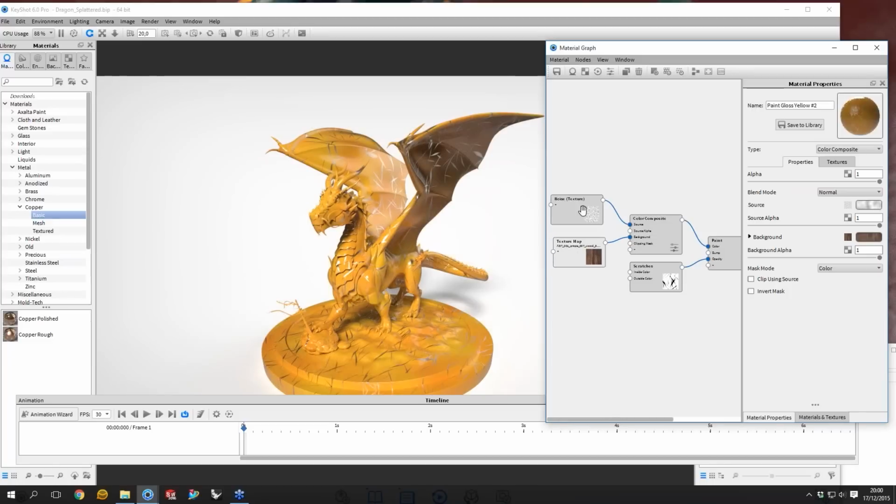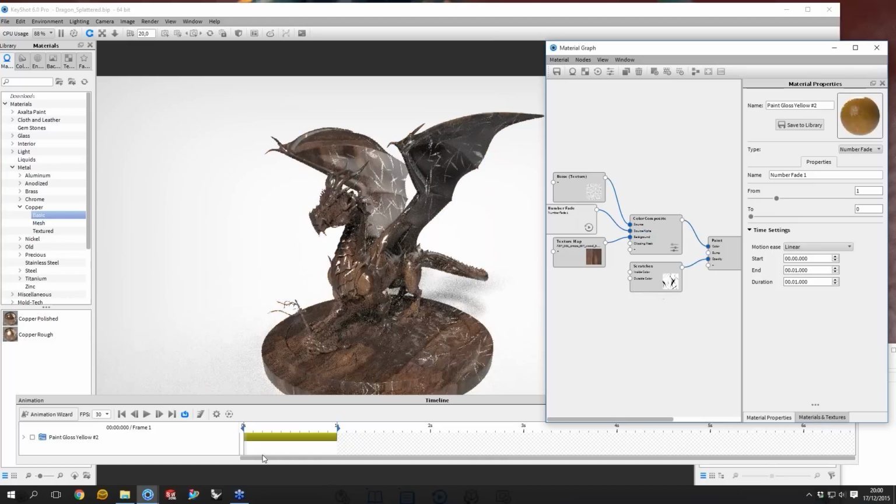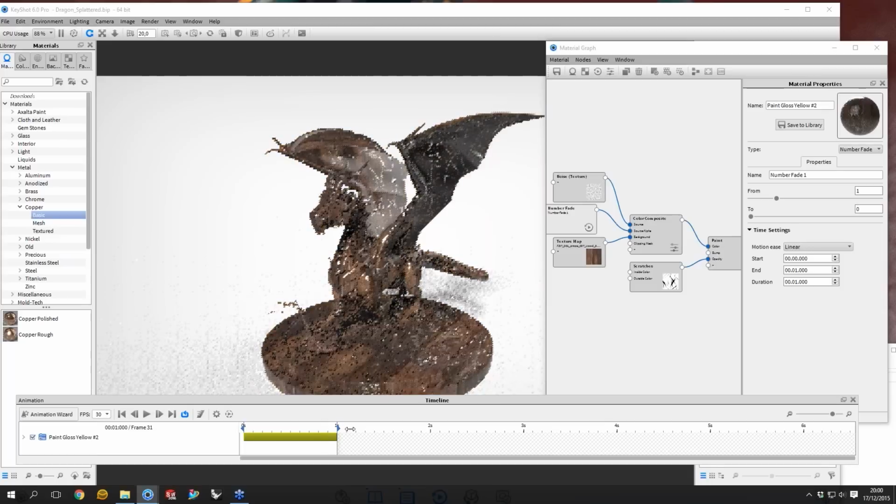So the way I do that is by adding an animation, and I'm picking a number fade, and I want to fade the source alpha of the color composite. So I'm fading this one from 1 to 0. And if I now add this to the source alpha, you can see that as I scrub through time, I'm actually fading between both textures.